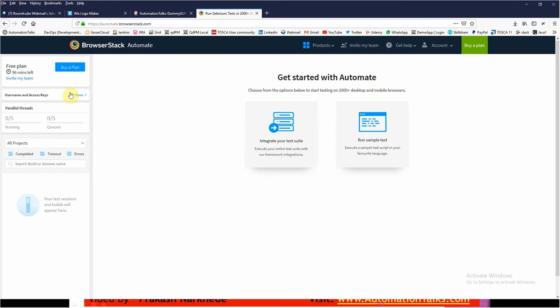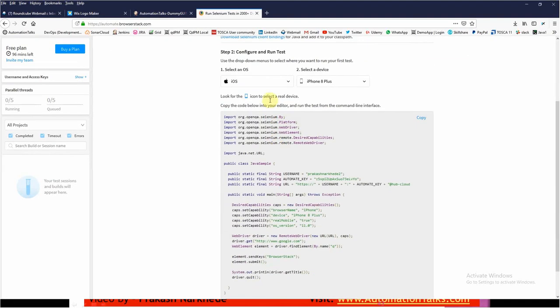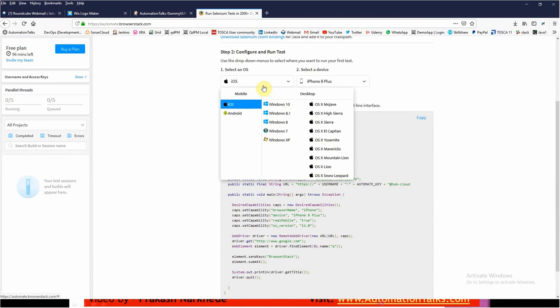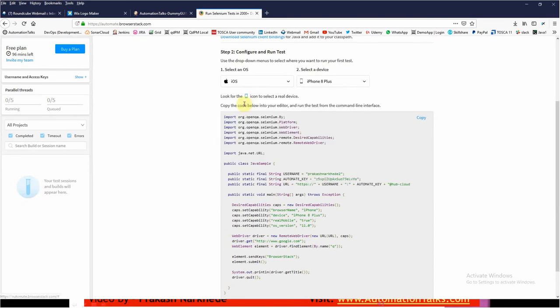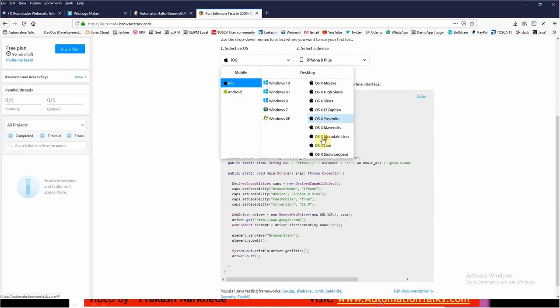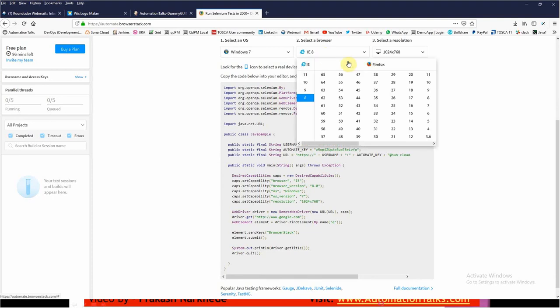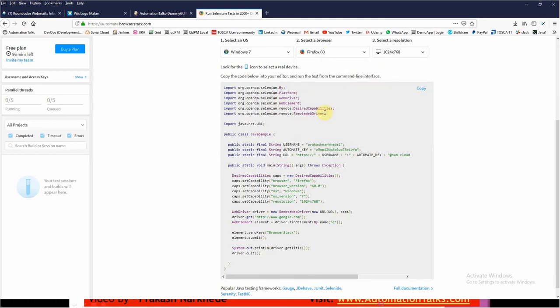And how we can select the desired capabilities, we'll see here. Here we have one sample test. You have the option to select your operating system, which kind of operating system you want. Let me take it on Windows 7, and I will select browser Firefox with version 60. And resolution, whatever you want.